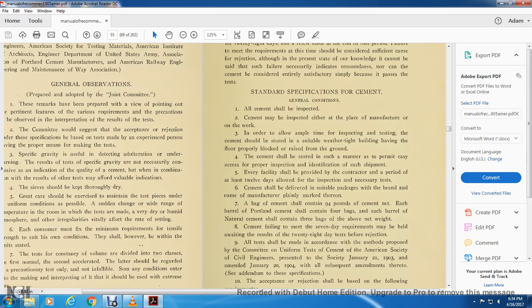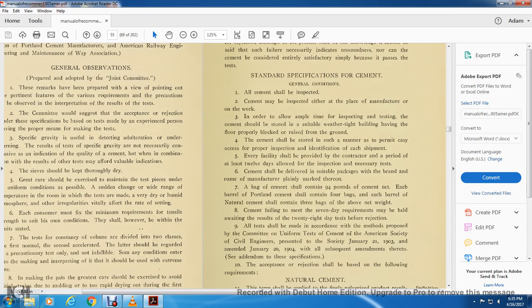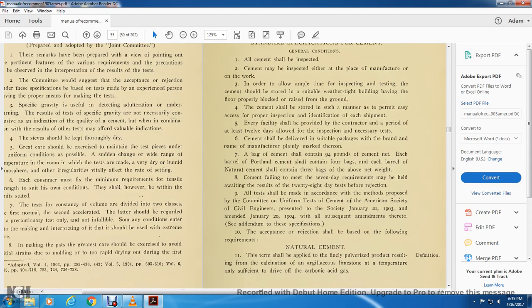Each barrel of Portland cement shall contain 4 bags, and each barrel of natural cement shall contain 3 bags, of the above net weight. Cement failing to meet the 7-day requirements may be held awaiting the results of the 28-day tests before rejection. All tests should be in accordance with the methods proposed by the Committee on Uniform Tests of Cement of the American Society of Civil Engineers, presented to the Society on January 21st, 1903, and amended on January 20th, 1904, with all subsequent amendments thereto, and see addendum to the specification. The acceptance or rejection shall be based on the following requirements.